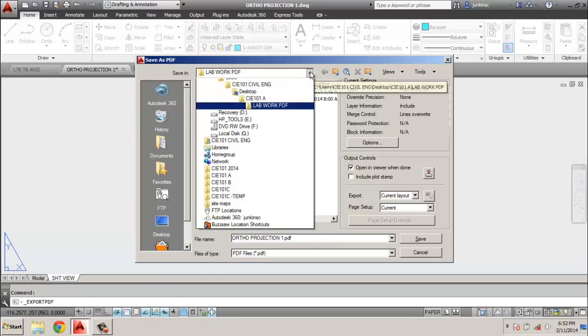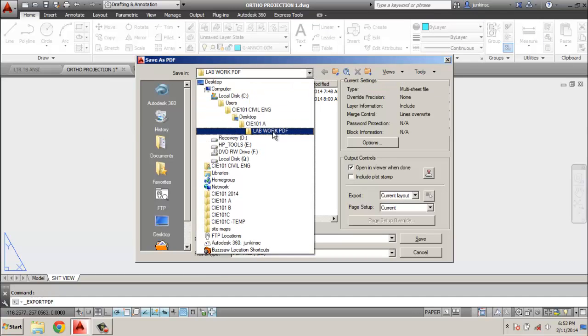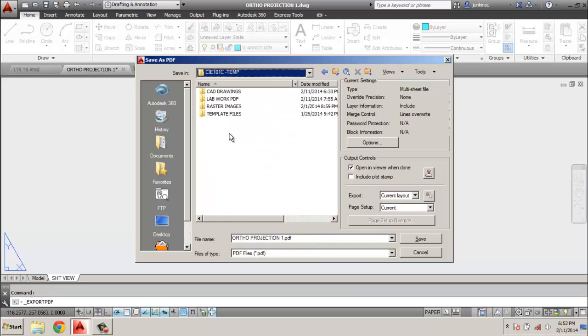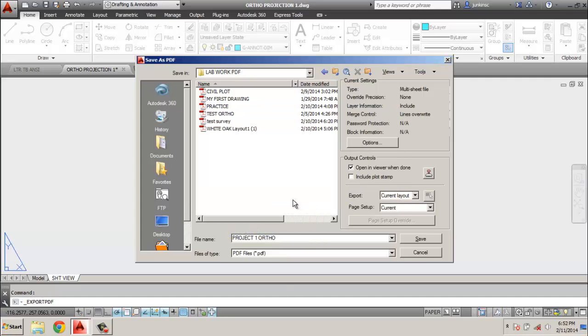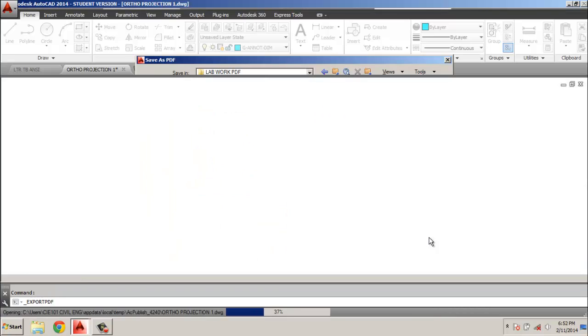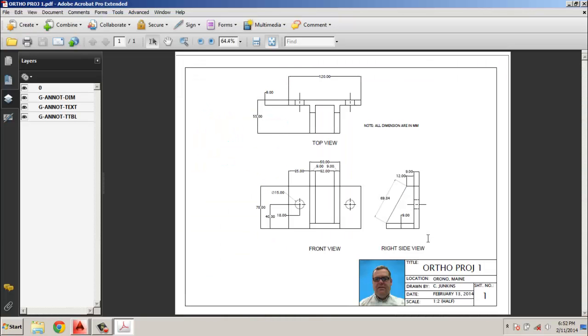And here's my lab work. I'll put this in my temp directory here under lab work. And Ortho Project 1. Probably want to delete some of these out of here. This is going to be Ortho Proj 1. Hit save. It will actually open up in Adobe PDF.